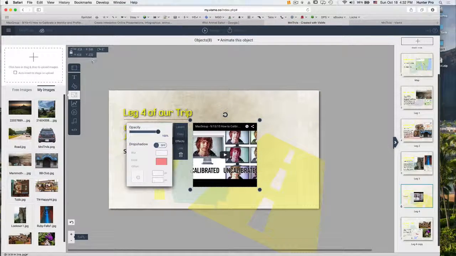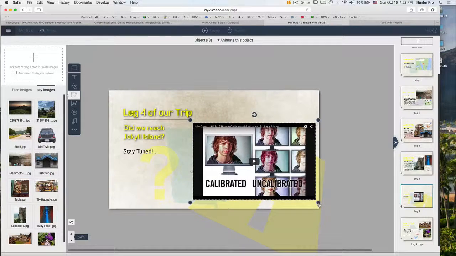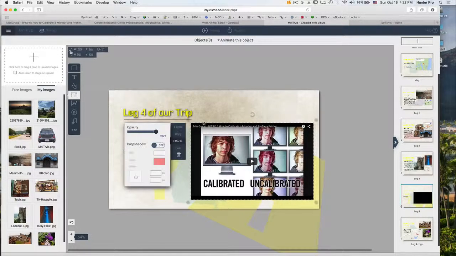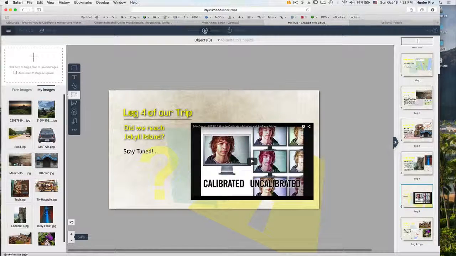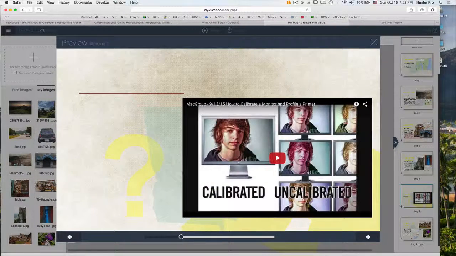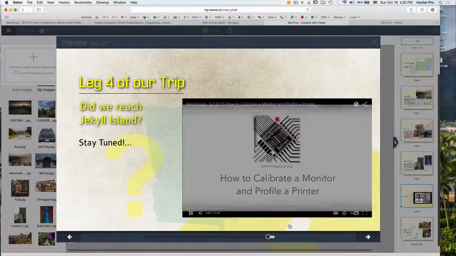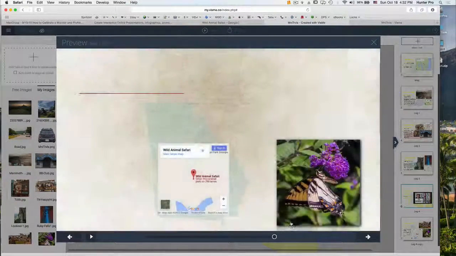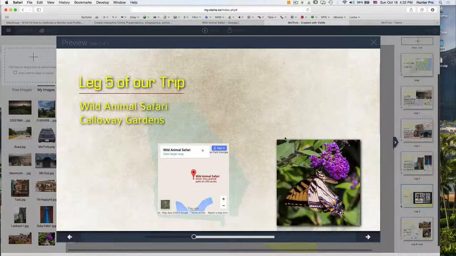Whoops, let's undo that, and pull that back out. What I did was take off the proportions so that it wouldn't square up like that. So now, if I preview, I can click, and there's our video. So it can play.